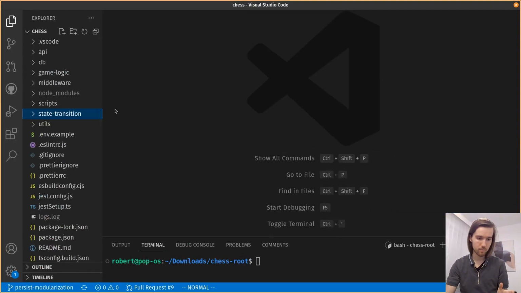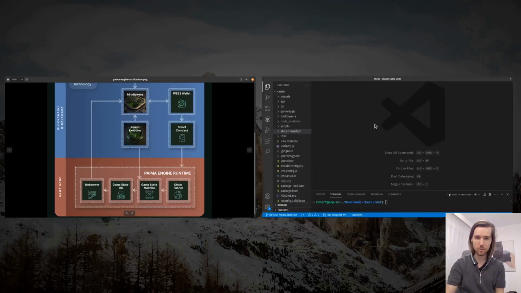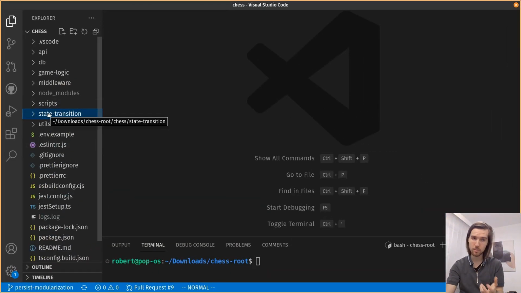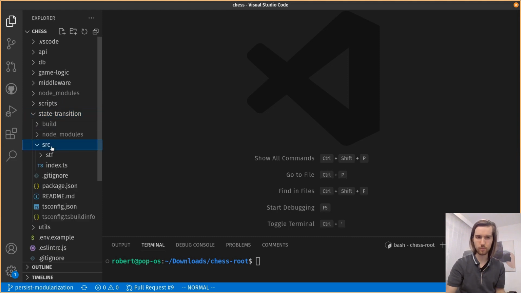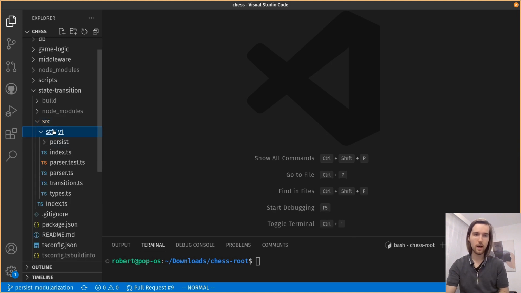First things first, as we mentioned, your game is at its very core a global game state machine. To build a state machine, what you have to do as a developer is write a state transition function. In the template, you'll find a state transition folder, and in this folder you will have subfolders, which specifically are STF and V1.